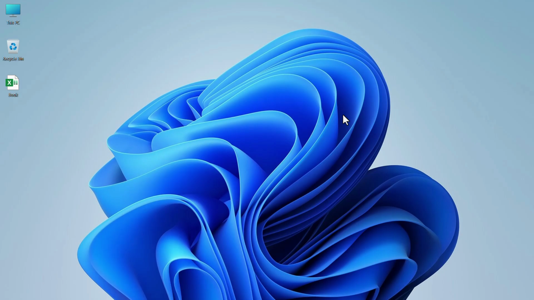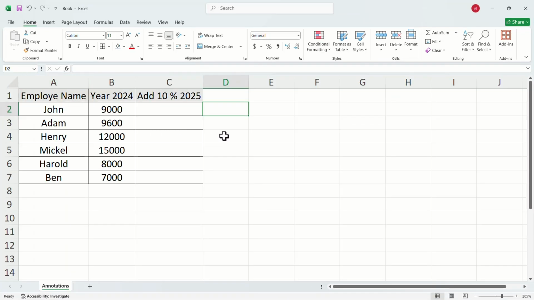In this video, I'm going to show you how to add 10% or increase 10% of data in Excel using two easy methods. Let's open a document. This is a salary data table that I have taken as an example. Suppose you need to increase 10% of the salaries in this column.